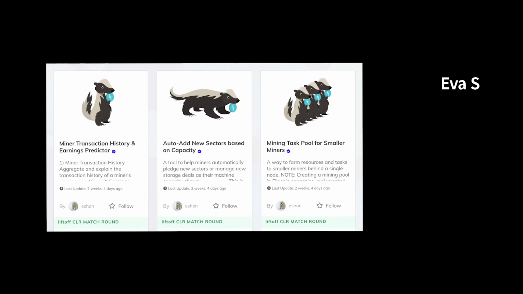Next is the mining task pool for smaller miners. This one is a little controversial because a trustless mining pool is not possible in Filecoin right now. We may have to propose an FIP to the protocol or wait for user-defined smart contracts coming next year. But this was proposed by a community member, and some miners may want to try it out anyway. And we're interested in funding any updates to the FVM that could be used to farm out tasks to smaller remote miners.